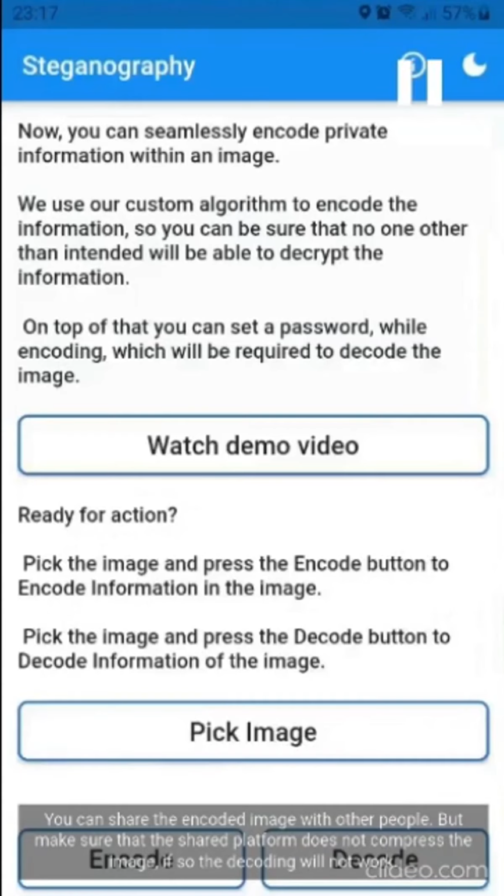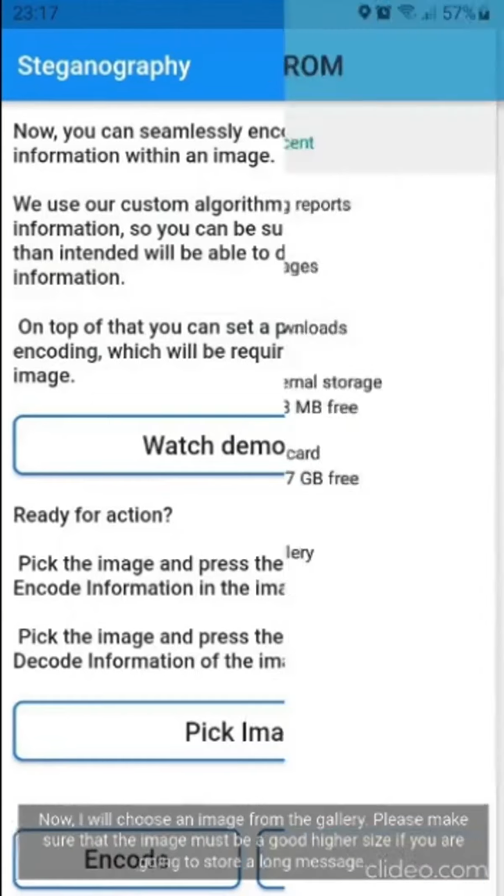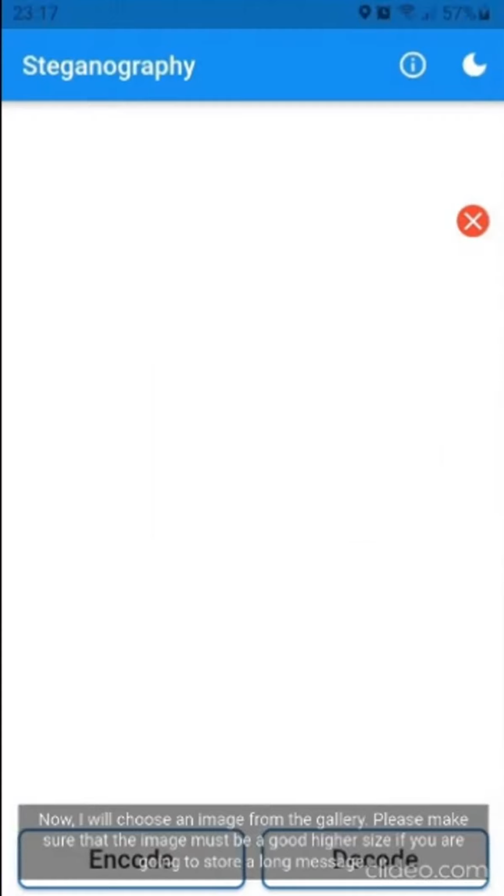So this is the home page. You can see a bunch of information on how this application is meant to work. You can read about it, and then you can watch a demo video on YouTube. You can pick the image and then encode or decode that particular image. For this demo, I'm going to pick an image from the gallery, and then I'll try to encode this image. So I'll pick the first one.